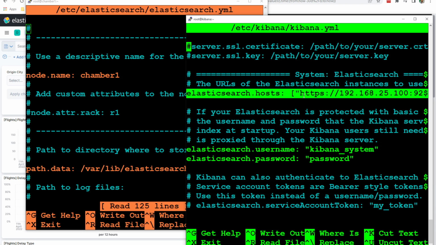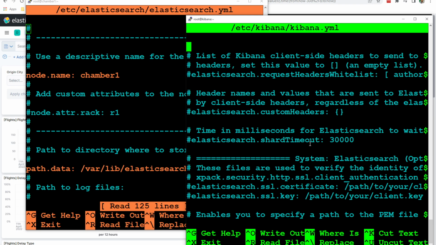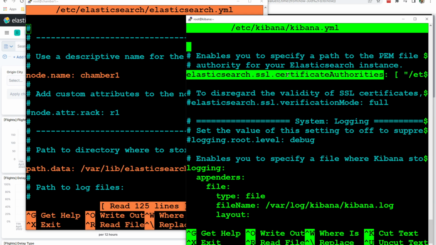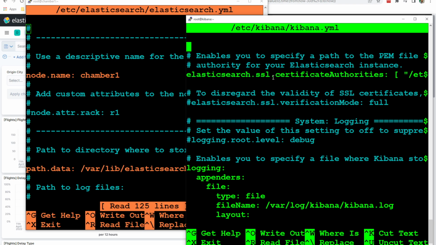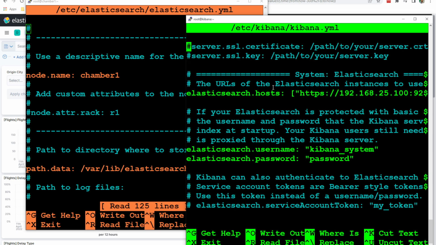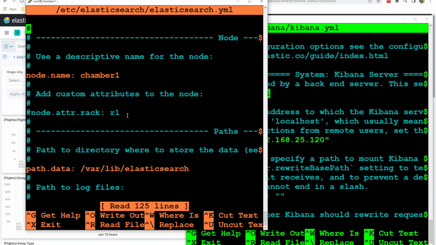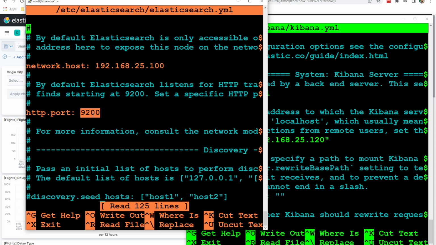What else? Elasticsearch hosts, it needs to know which Elasticsearch. So this is the IP of Elasticsearch, and then the username, kibana_system, password, and I copied the self-signed certificate from Elasticsearch to this directory of Kibana where configurations are. And don't forget to open the ports, 5601 for Kibana, or if you want to change it, and 9200 for Elasticsearch.